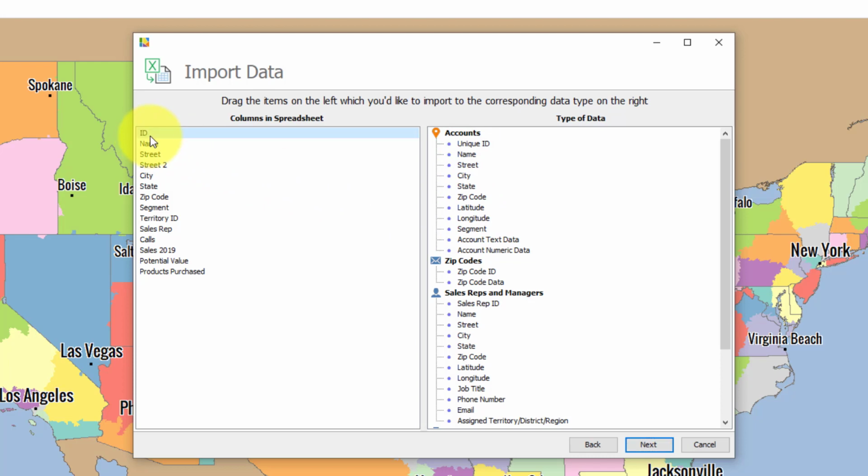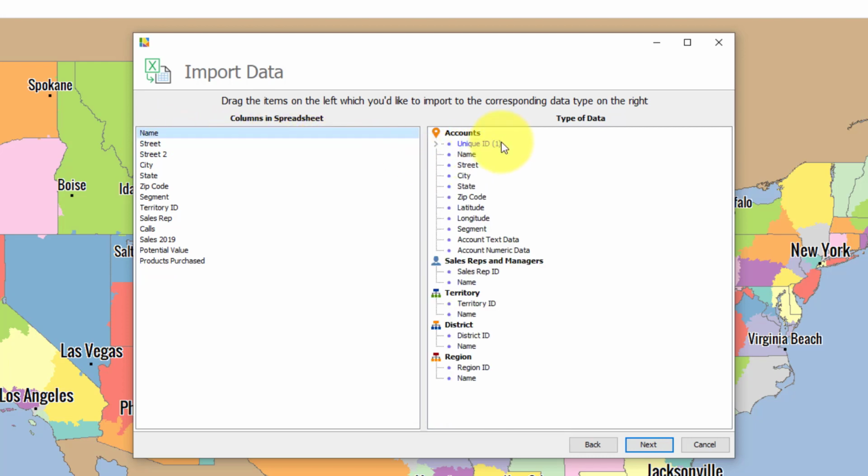So first, let's drag over the unique ID for the account. Click on that ID with the left button on your mouse, hold that left button, and then drop it here to unique ID. As you do that, you'll notice a lot of the categories below have collapsed. Basically, the software is making this import easier by removing those sections that are not relevant for your account import.